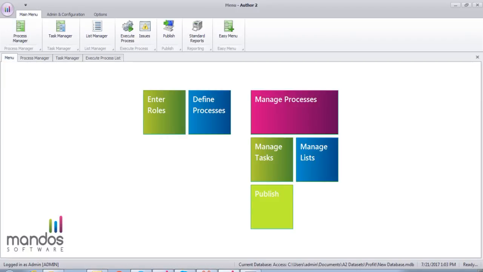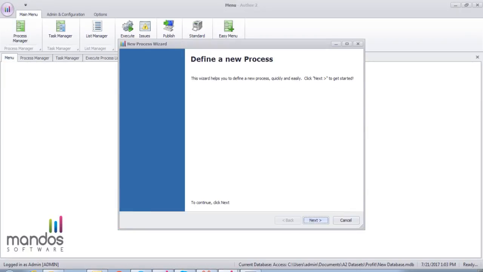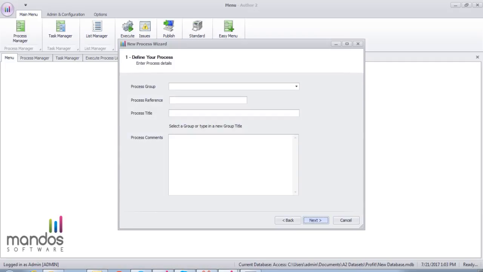But let's say we want to go ahead and define a process, very simple, define a new process. Yes, we tell it the process group it wants to go into. So we're going to say operations, process reference number, and we may say wholesale coffee packaging. We'll go in there. There it is. We can get some information on the comments. Meet FDA approval. And then go in.